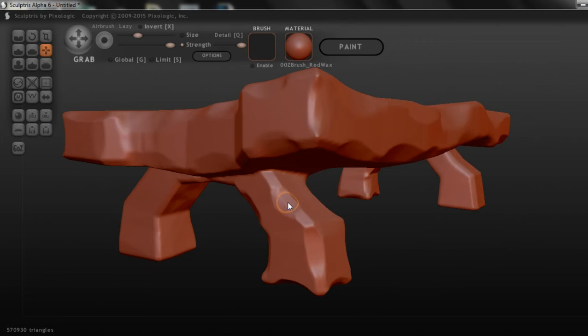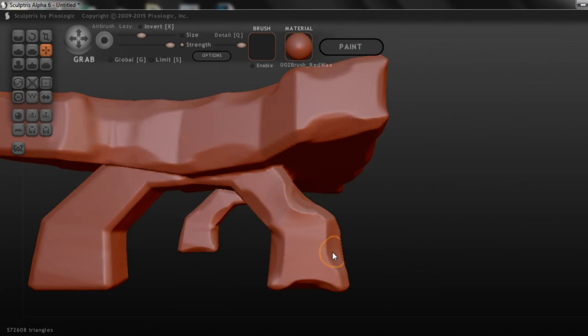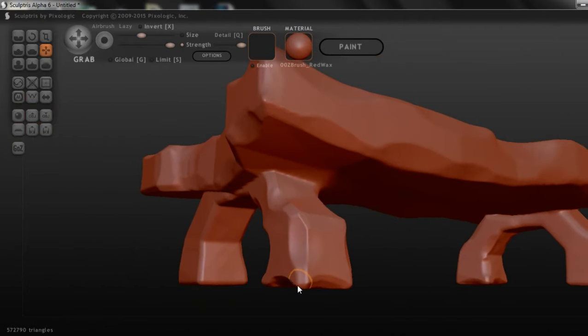The grab tool is quite good for just deforming certain areas. Like with wood being as it is, you might want to make it so it's not so symmetrical.